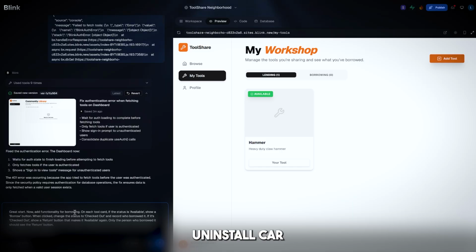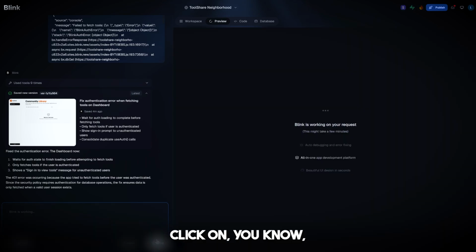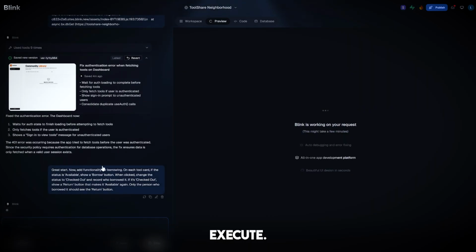On each tool card, if the status is available, which is the case for my hammer right now, show a borrow button. When clicked, change the status to checked out and record who borrowed it. If it's checked out, show a return button that makes it available again. Only the person who borrowed it should see the return button. And I'm just gonna click on execute.